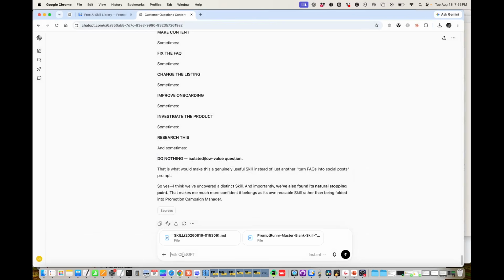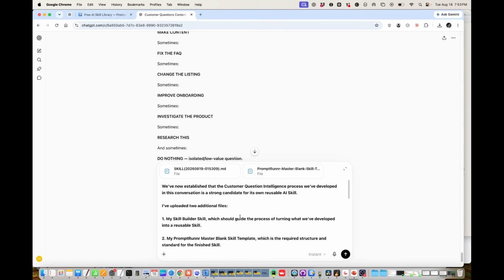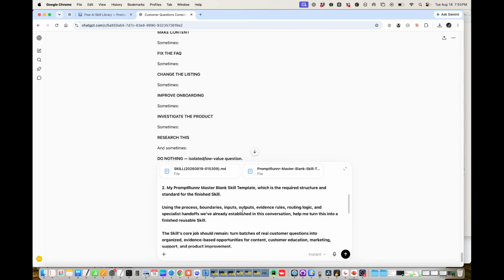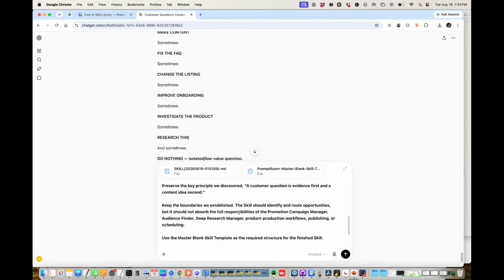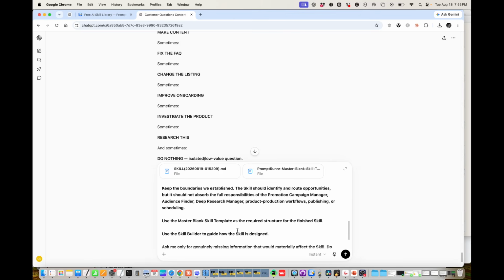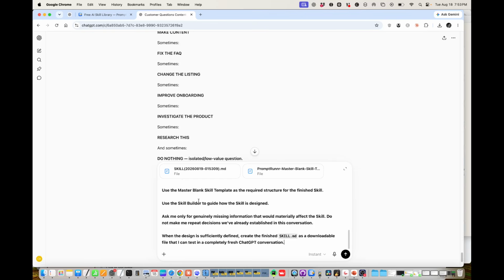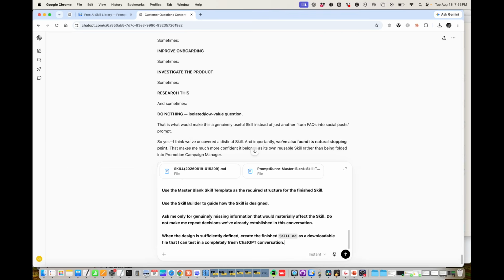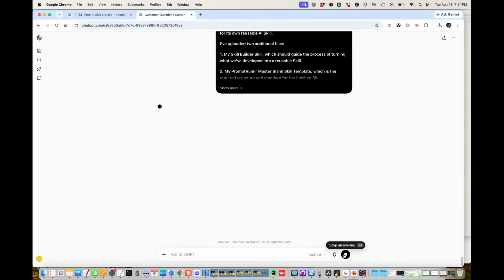Okay. And then I'm going to tell it that I've uploaded the 2 additional files and I want it to basically preserve the principle that we discovered, keep the boundaries established, use the blank skill template as a required structure, and the skill builder guide for how the skill is designed. Ask me only for genuinely missing information, and when the design is sufficiently created, give me a downloadable file. So let's see what it says.